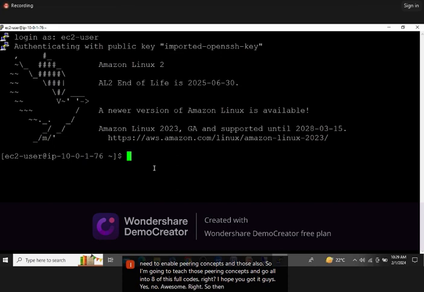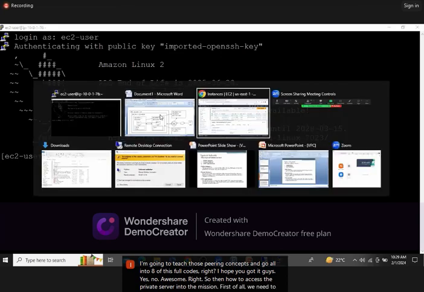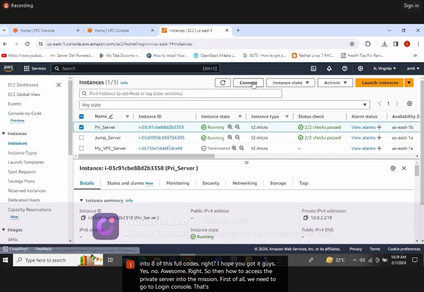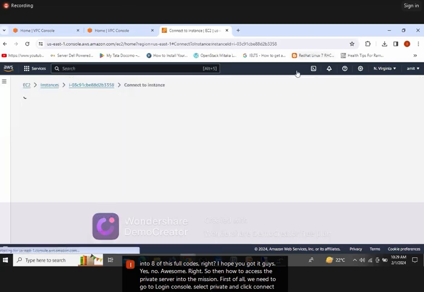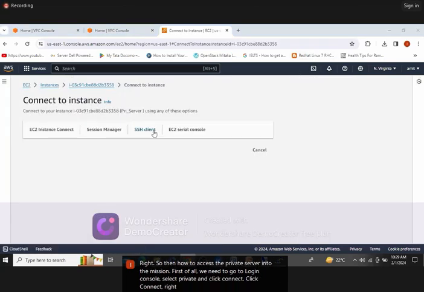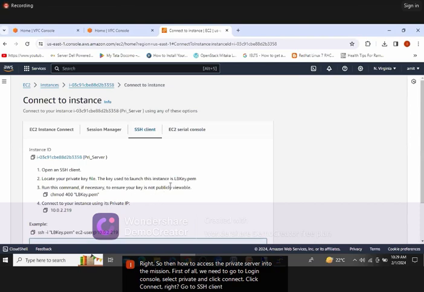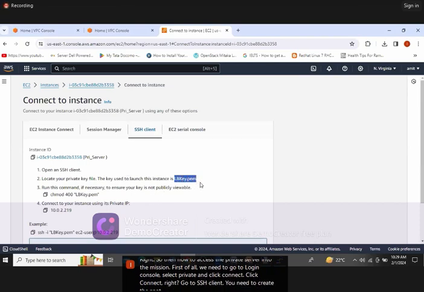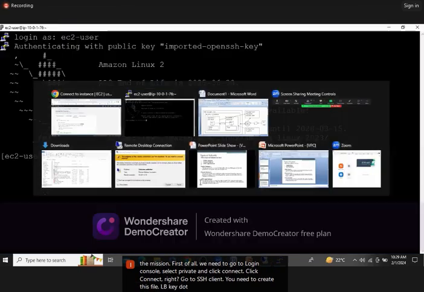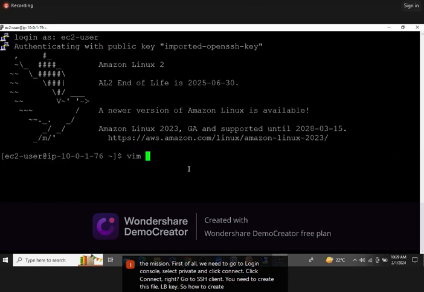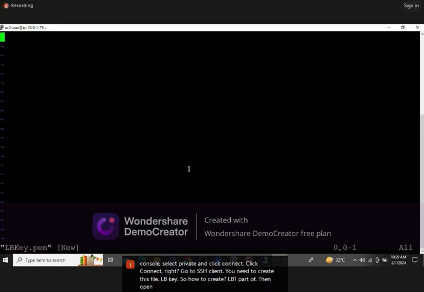Then how to access the private server from this machine? First of all, we need to go to the console, select the private instance and click Connect. Go to SSH client. You need to create this file, lbkey.com. So how to create it? With vim lbkey.com. Then open this file. This is an empty file.